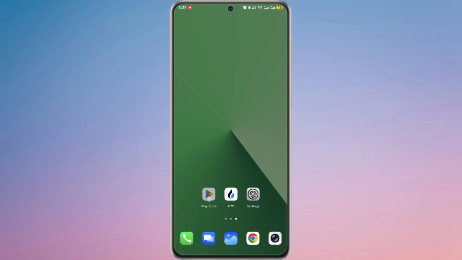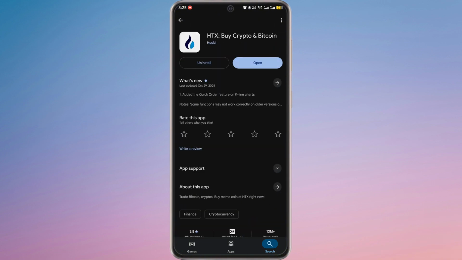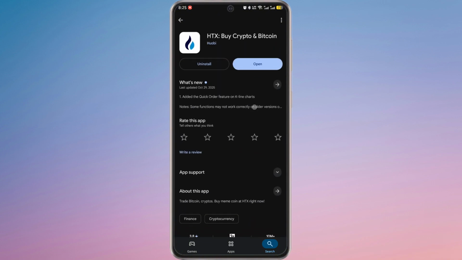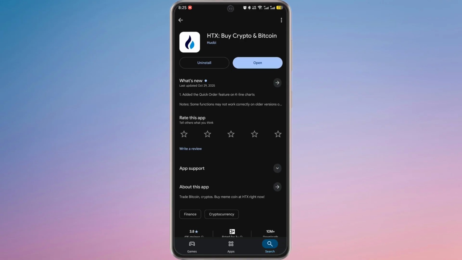Make sure your Huobi app is updated to the latest version. Open the Play Store, search for Huobi and tap Update if available. Running an outdated version can lead to bugs and loading issues.